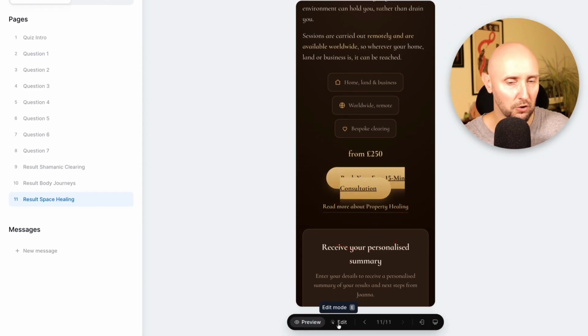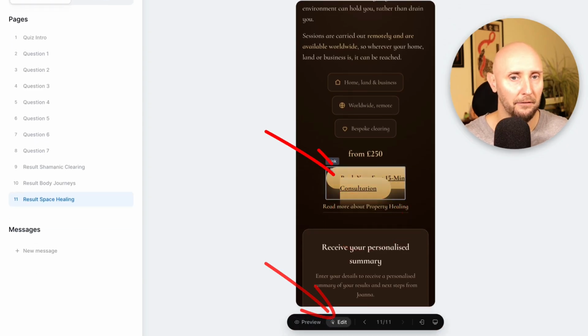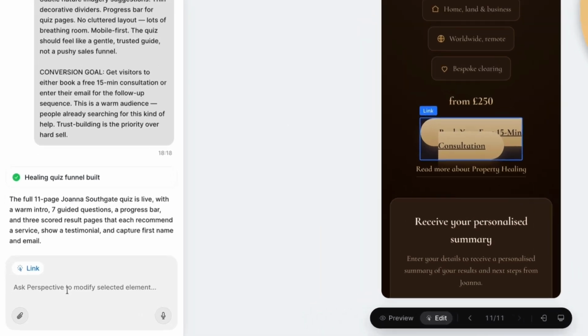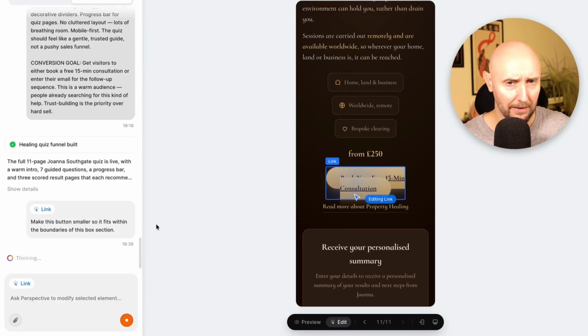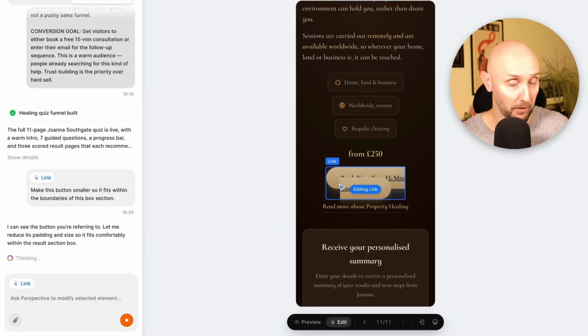So if I switch the toggle at the bottom to editor mode, and then if I click on this button, I'm going to ask Perspective AI something like this. Make the button smaller so it fits within the boundaries of this box section. Let's just submit this and see what Perspective does with this prompt.